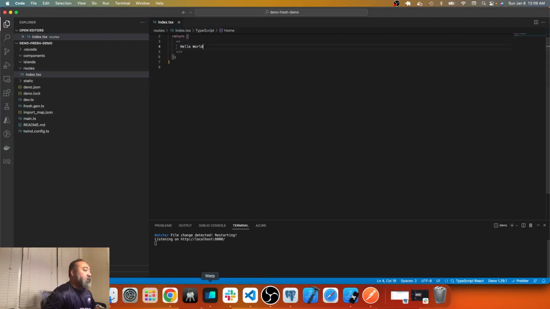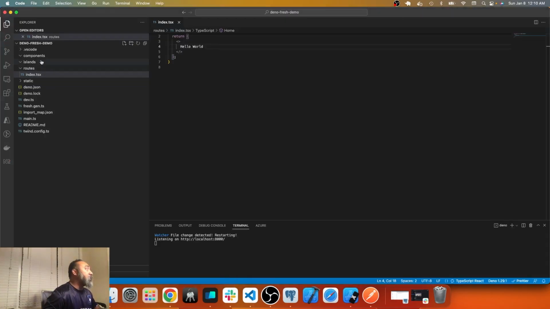So the first thing I'm going to do is, if we go back to the site, I want to create a header component. That header component is going to have on the right a navigation bar, and on the left it's just going to say fresh demo. So let's go ahead and create our component.